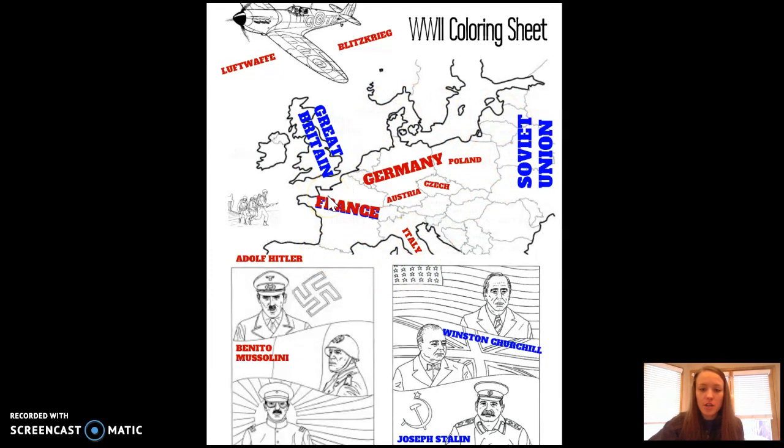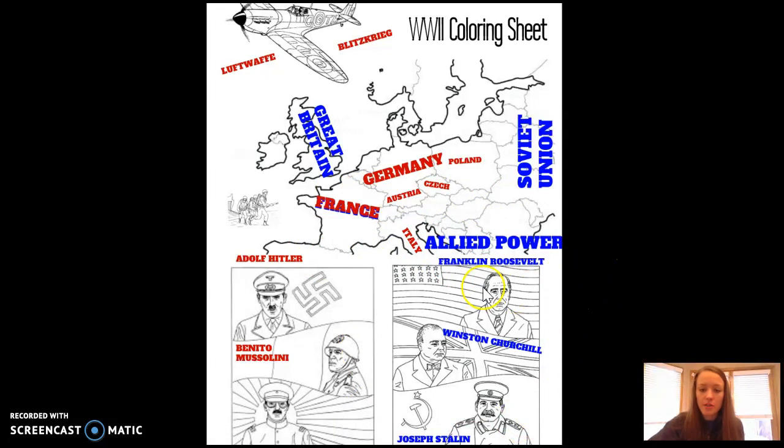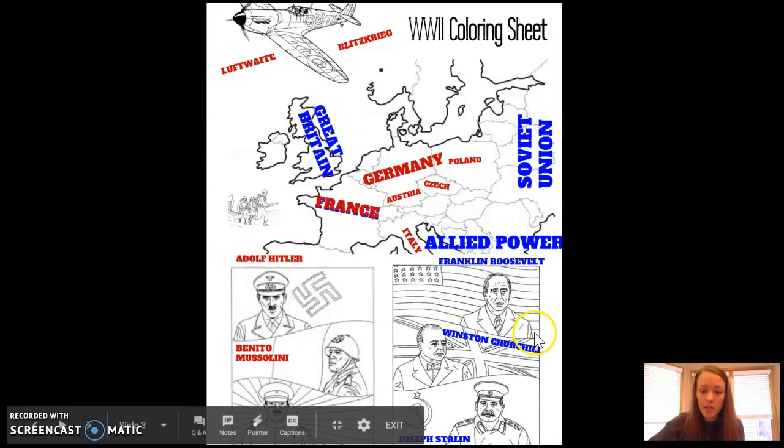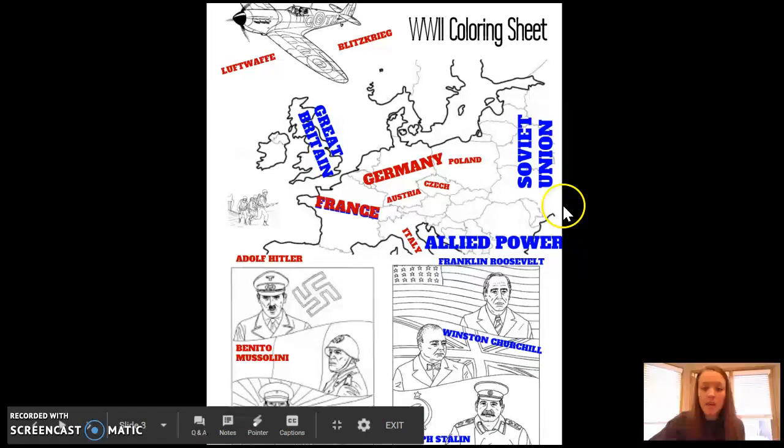Okay, so then we're going to label these two sides. This side over here is going to be called the Allied powers, and the Allied powers include the United States with Franklin Roosevelt, who is right here, the British with Winston Churchill, the Russians with Joseph Stalin, and the French are also going to be fighting, but eventually they will be taken over by Germany. So France is not included here, but in the beginning, France is fighting against Germany.